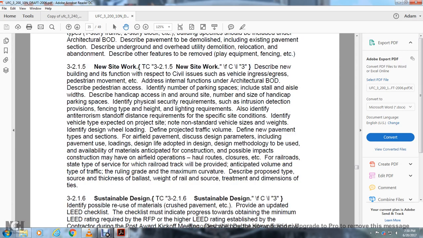New site work. Describe the new building and its function with respect to the civil issues for vehicle ingress and egress and pedestrian movement. Address internal function under the architectural basis of design. Describe the pedestrian access. Identify the number of parking spaces, including stall angle and width, and describe the handicap access in and around the site, including the number of handicap parking spaces.